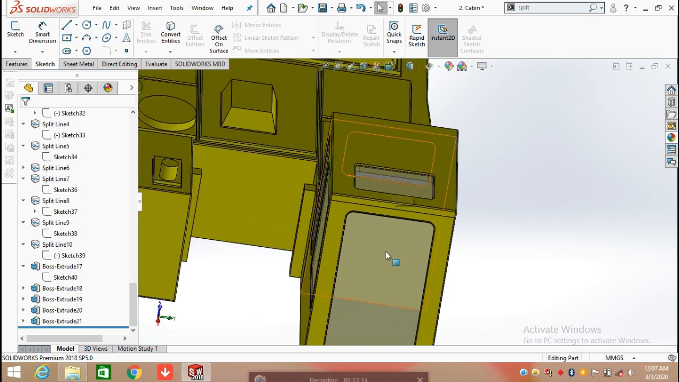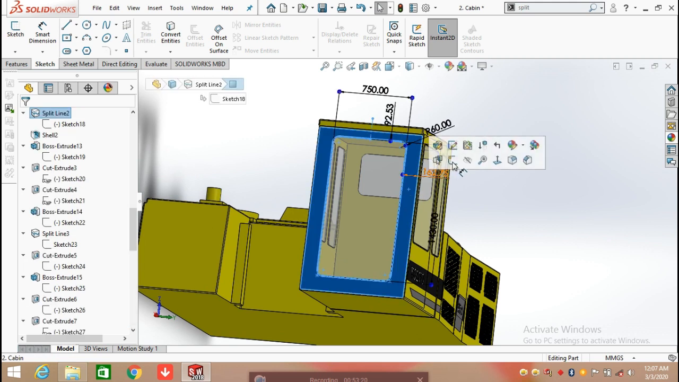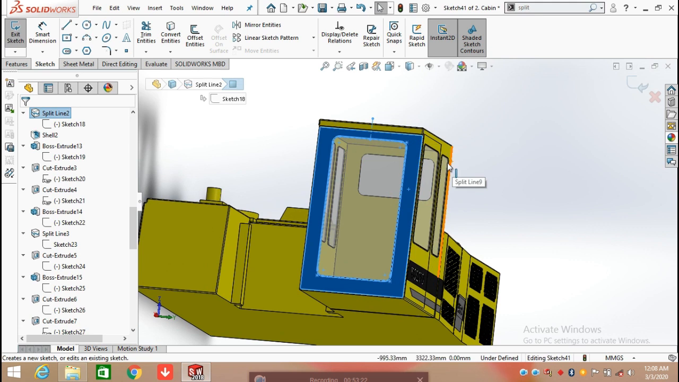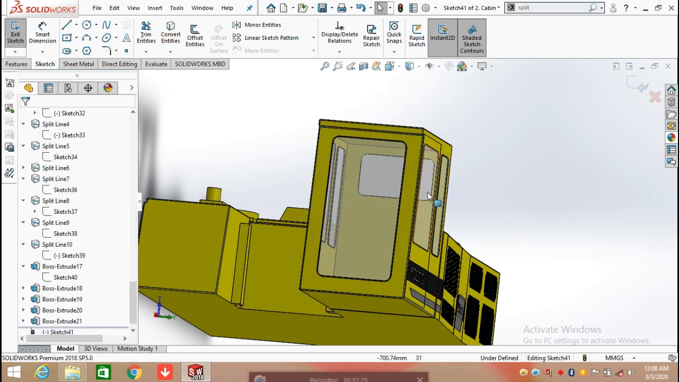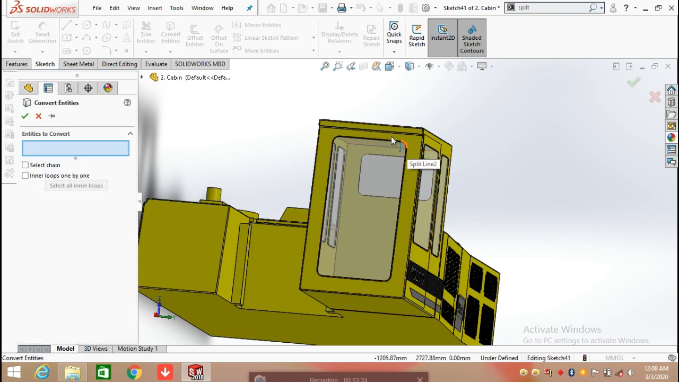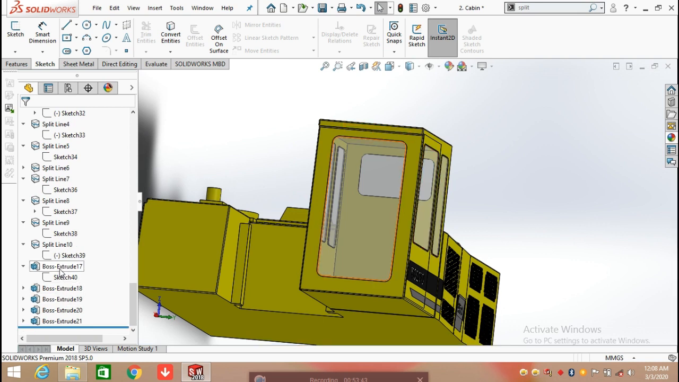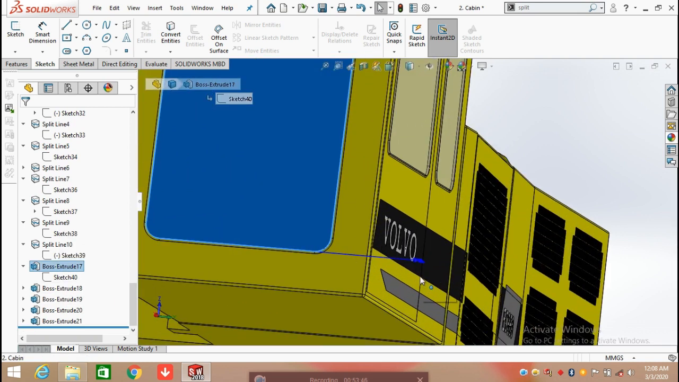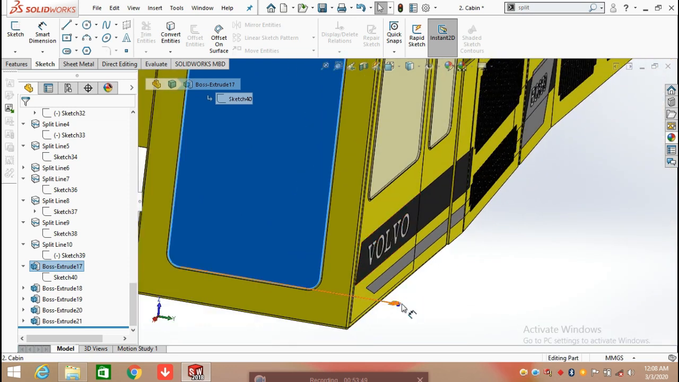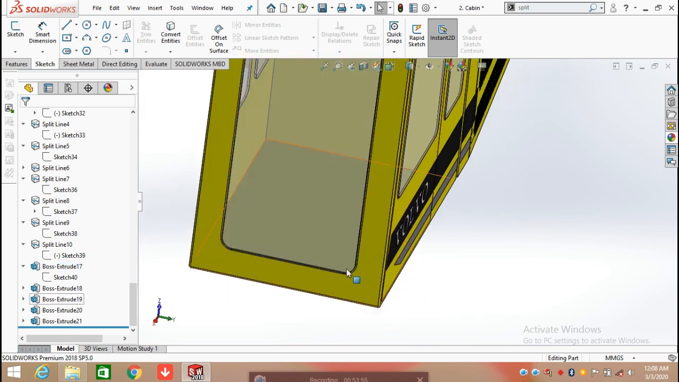Here we are going to create a mirror on the cabin. So just click on the face and select sketch. Or you can simply create the sketch on these faces with the help of convert entities. So here we need to select the face, select convert entities, and select the edges which you want to extrude. After selecting the edges, click on feature and select extrude both, and extrude it both up to a distance of 10 mm.